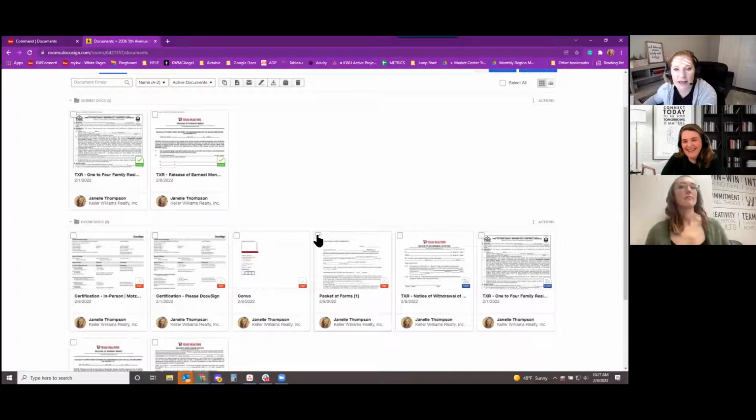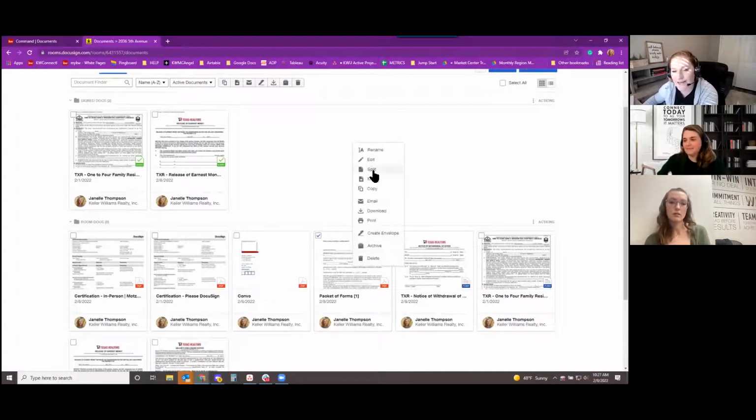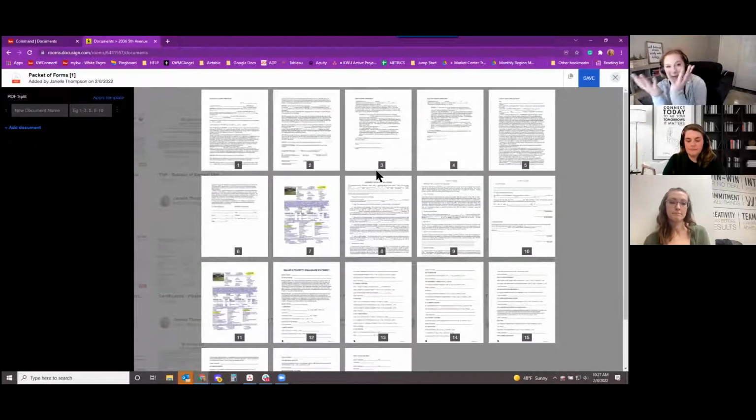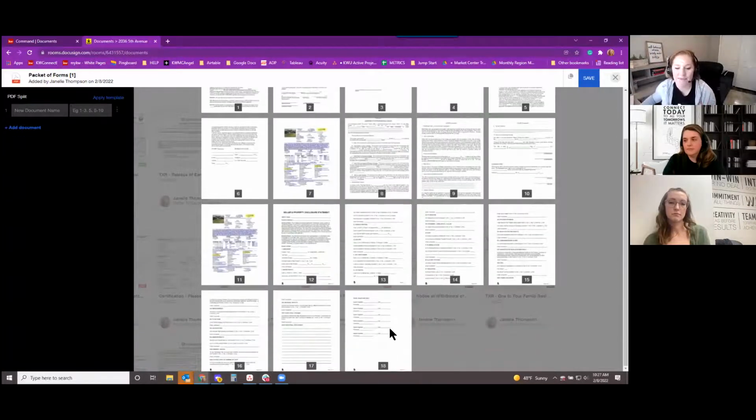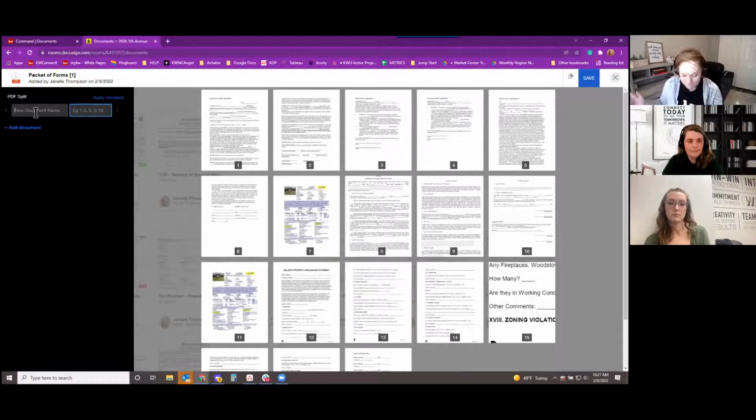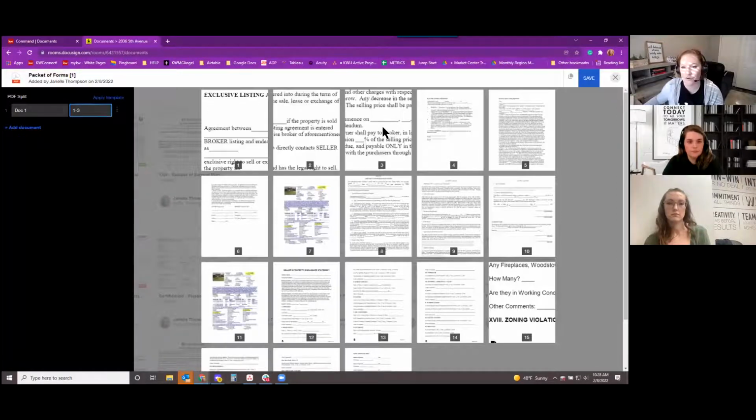Love that. So I can select the packet here, right click, and select the split option. Now it's pulling up all of my forms here. So now I have an 18-page document, but obviously these are little mini packets of forms that I need to have broken out so I can upload them into different checklist items and things like that. So maybe I have my first document here, document 1. I can say this is pages 1 through 3, right?